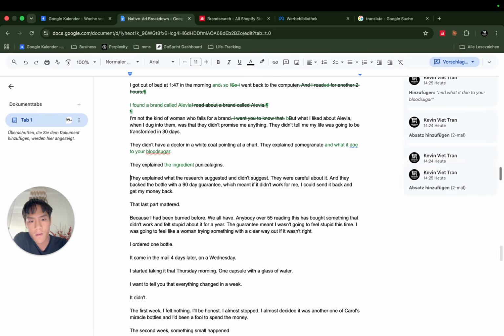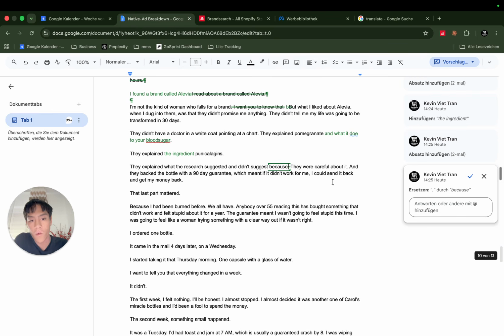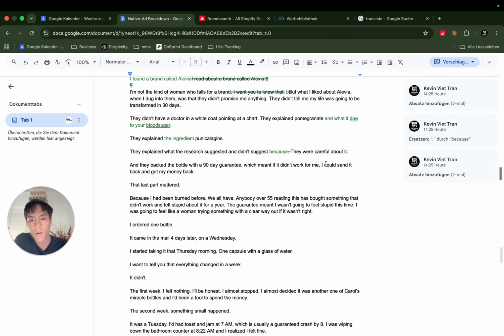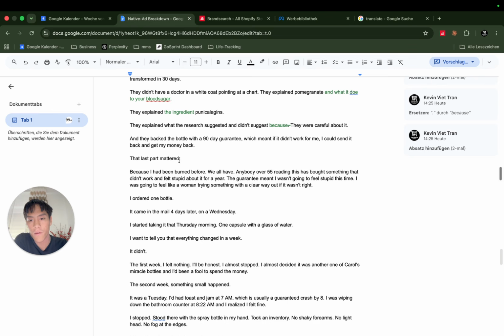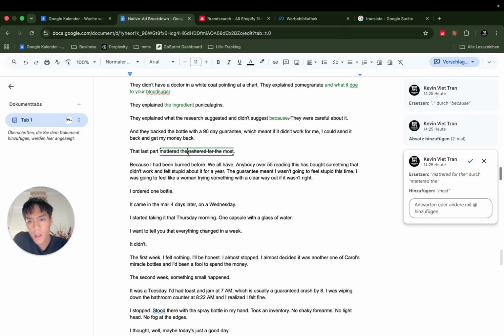They explained the research and were careful about it. And they backed the bottle with a 90-day money-back guarantee, in case it doesn't work. The last part mattered to me the most, because I had been burned before.